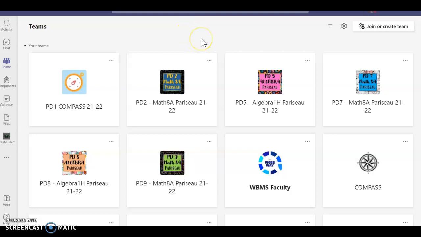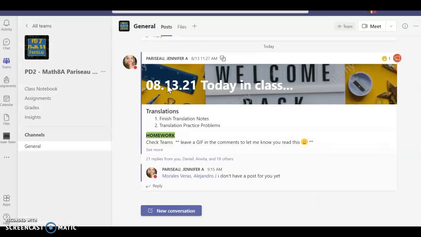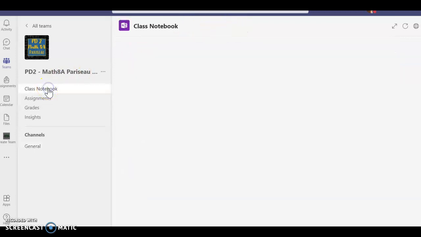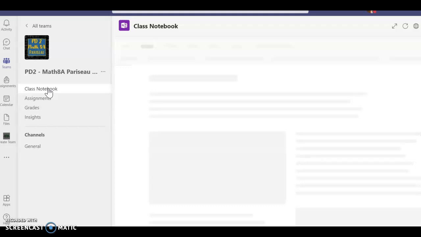I'm going to go through Teams in case it's your first time accessing your OneNote class notebook. So you're going to click on your team and then find where it says class notebook. Mine's off to the side. Sometimes it used to be up top. So go ahead and click on your class notebook.